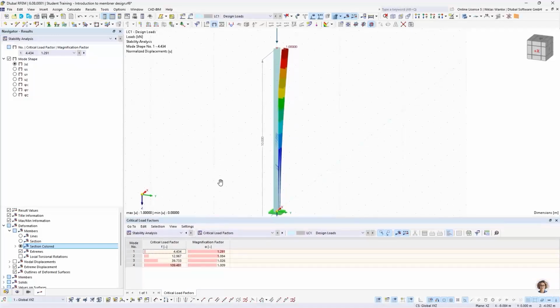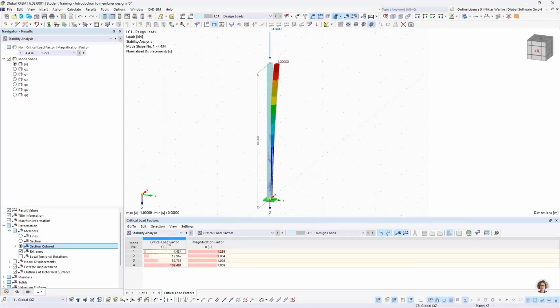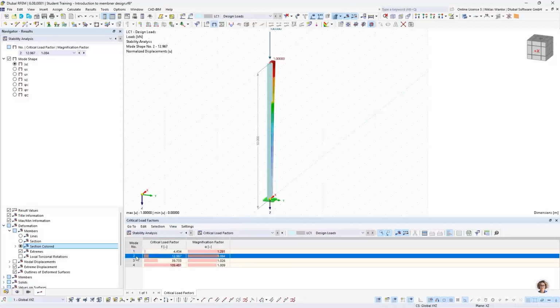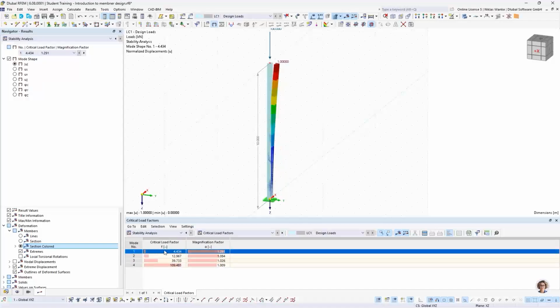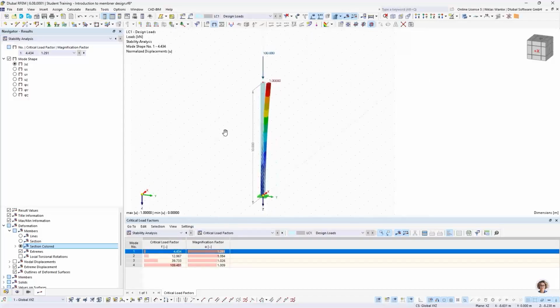In the table, we are getting some results, and the first result is the critical load factor. And this value is calculated for each mode shape. So for the first mode shape, the critical load factor is 4.434. Yes. So this means that we would have to increase our load of 100 kilonewton by a factor of 4.434. And then we reach the point where the system is becoming unstable.